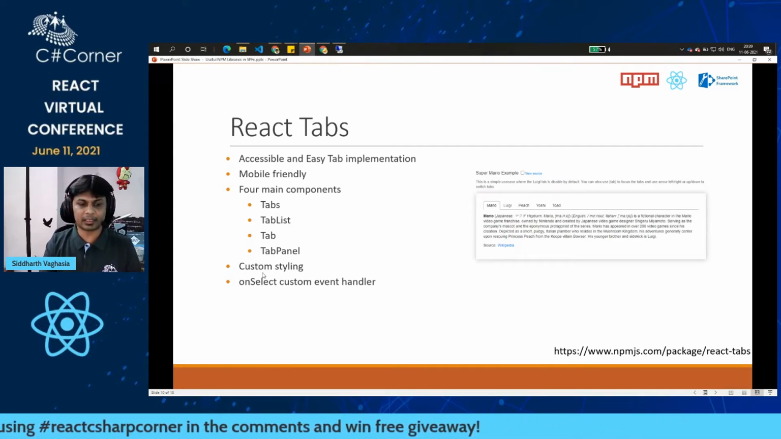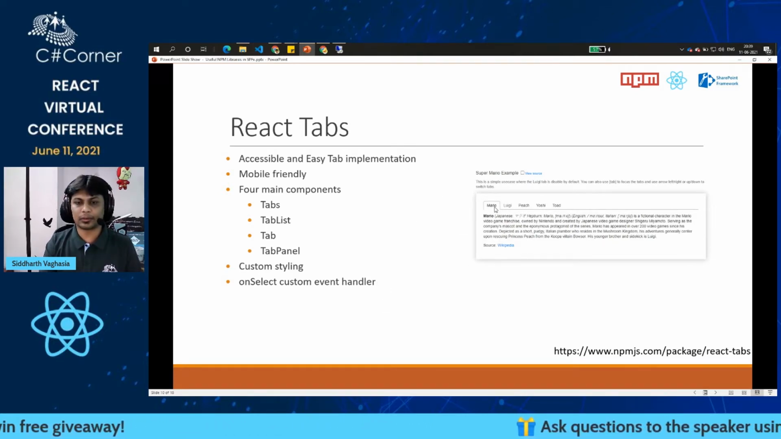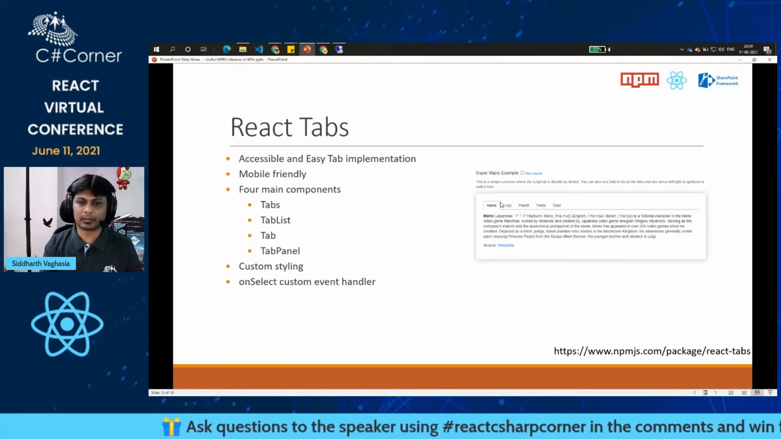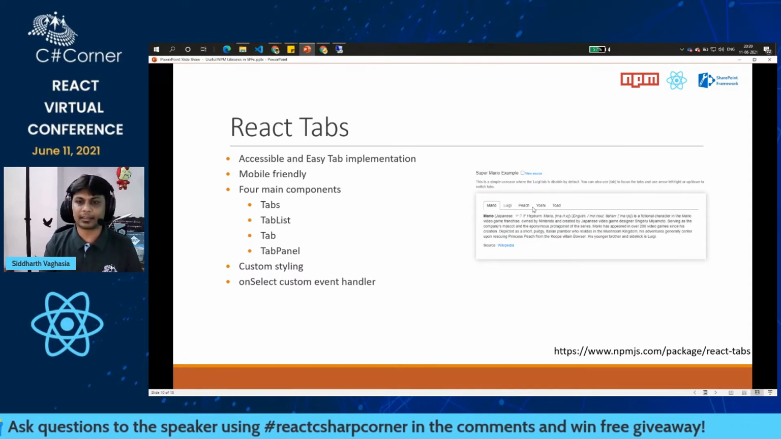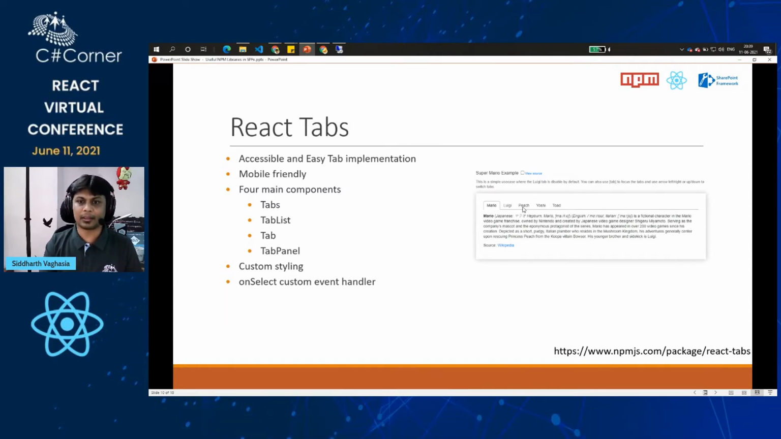Why do I think this is very useful? For example, if we are creating a dashboard wherein we are displaying different views, like my requests, all requests, my approvals, my pending tasks. Why do we want to load all the data at once when the page loads? What we want is to load it only when the user clicks on it. So in this case we can use this onSelect event handler, and on click of the tab we can get the data and bind it, rather than binding it on page load.